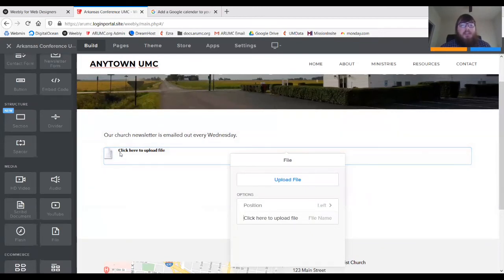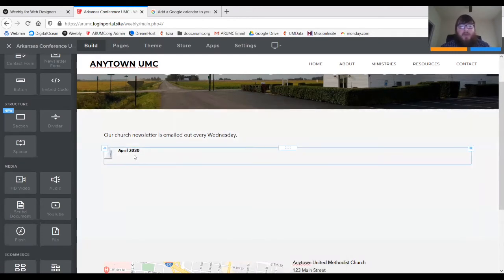What it will do then is it'll put the name of the file here. What I would recommend is maybe changing it to the month. So, for instance, when we upload this newsletter, it's going to be called April 2020 rather than church-bell_042020.pdf. Makes it a little bit more friendly. So in this instance, we're just going to call it April 2020.